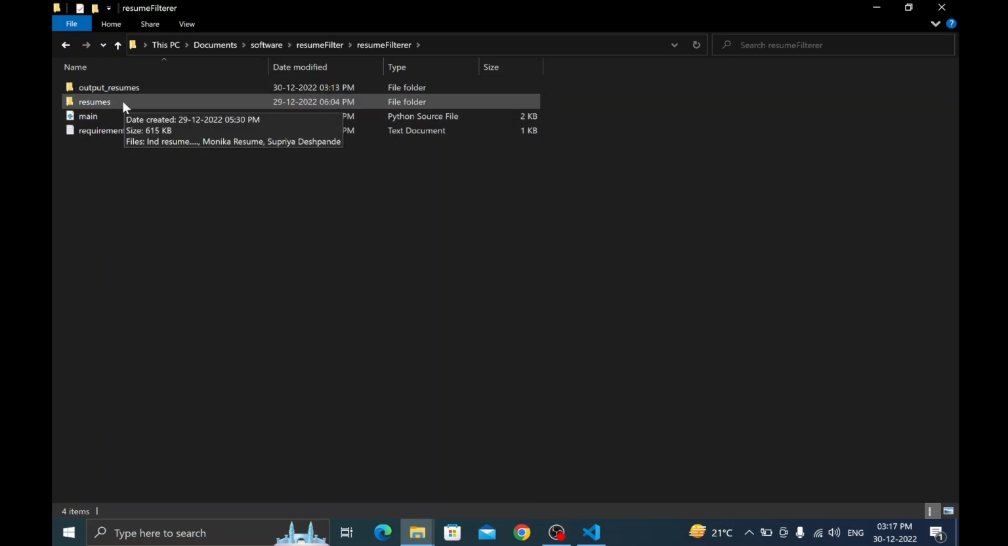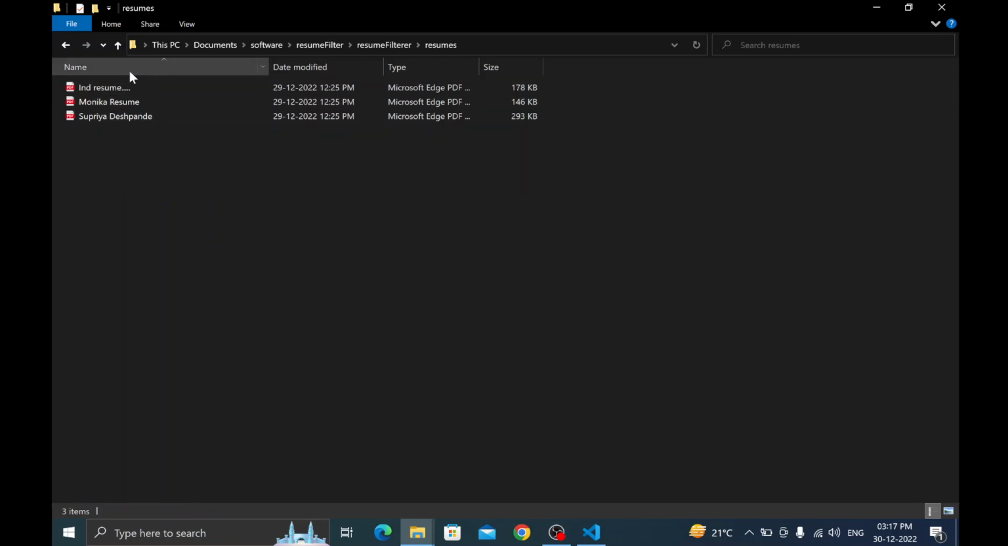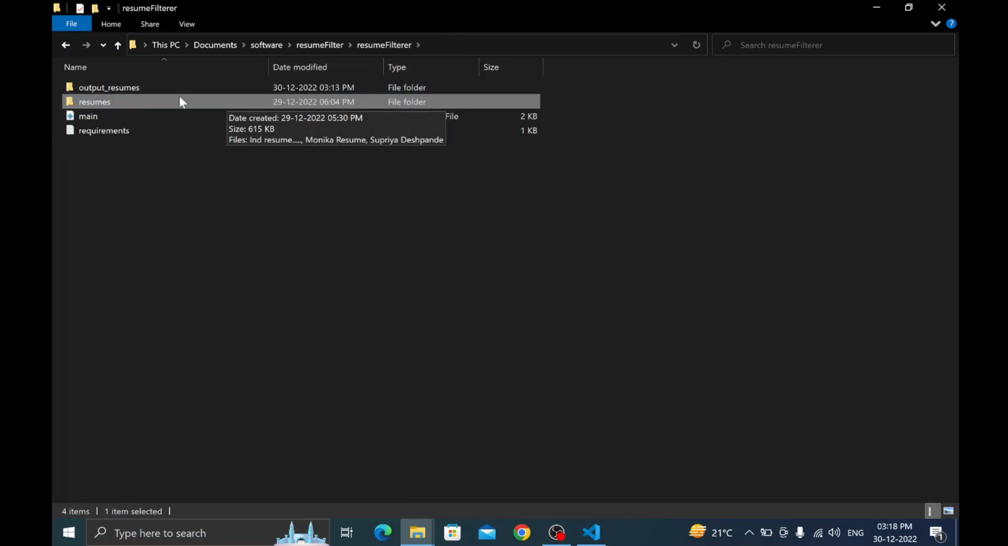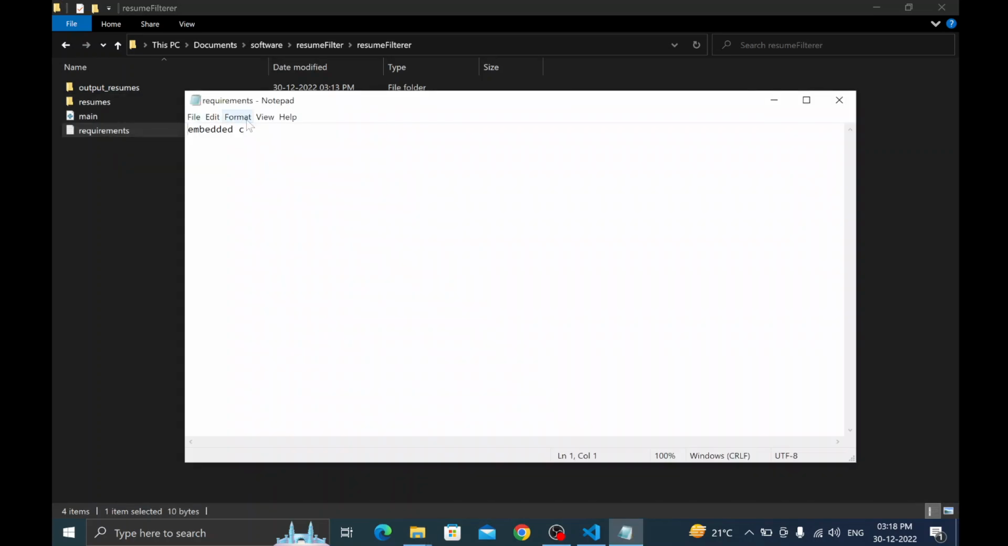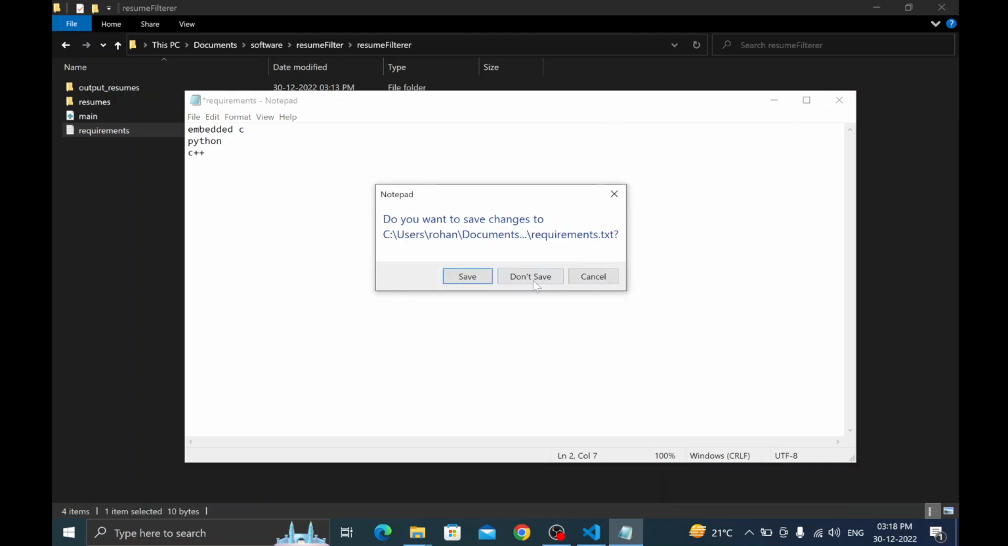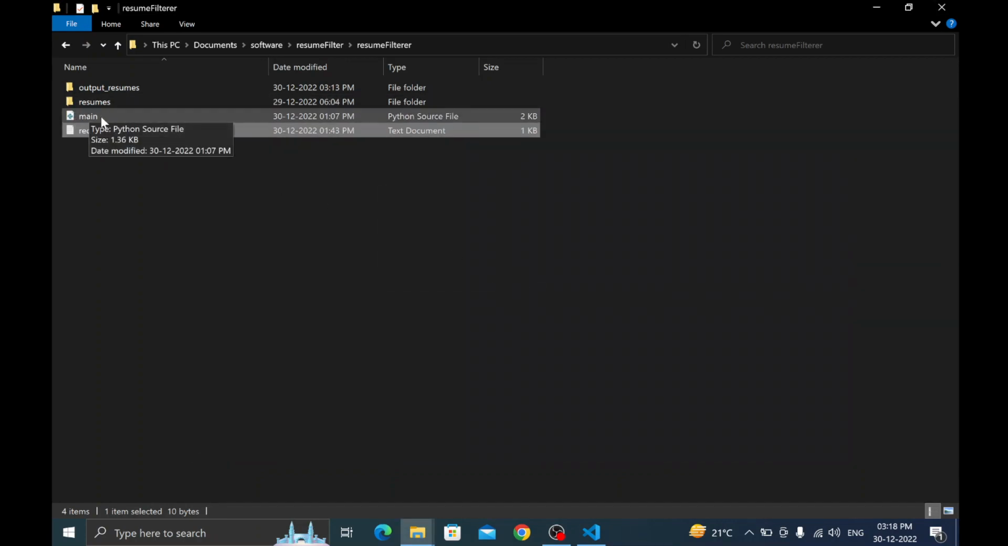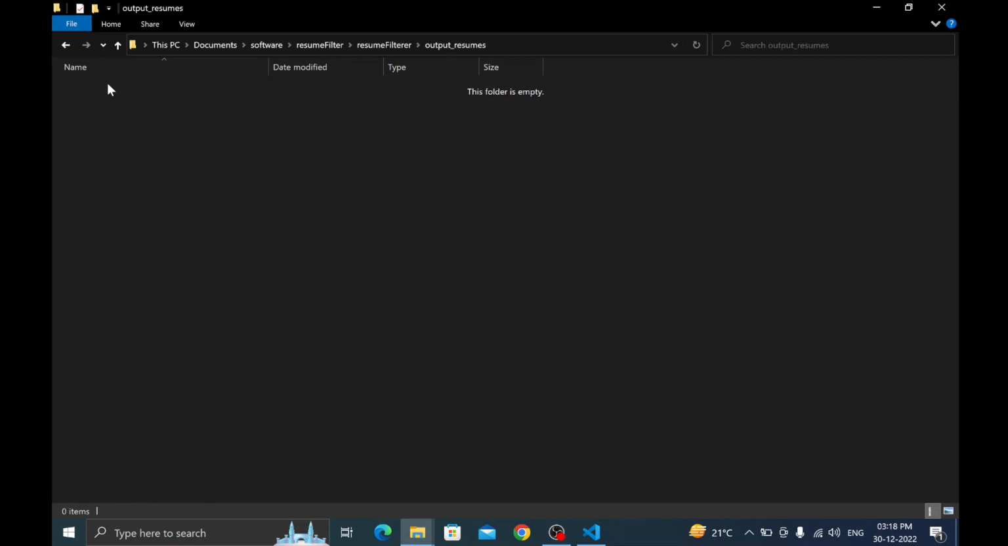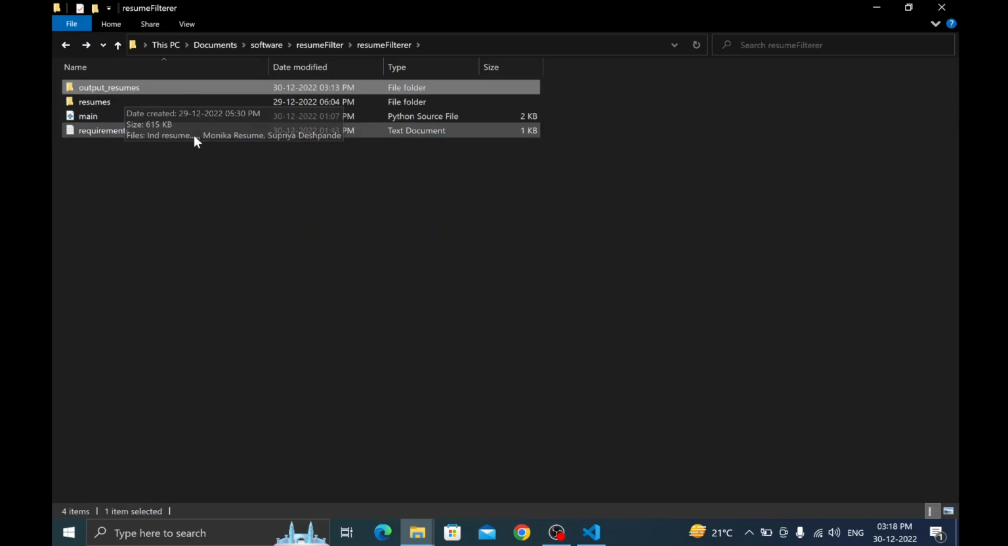First is resumes. In resumes there are some sample resumes that we have used. These are example resumes. Anyone can put any number of resumes in this folder, and after that we run our program with a list of requirements. As you can see, we have a demo requirement here, that is embedded C. So you can put any number of requirements, for example Python, C++ or something like that in this file, and after that we run the main.py file, and the resumes will be sent here to the output resumes directory. Automatically it will happen.